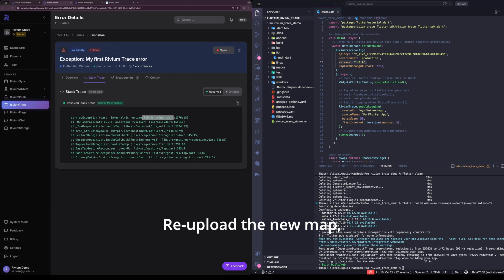Re-upload the new map, refresh, and now we must frame result to real Dart file. But I wouldn't ship that to the production users. The fix 2, the real one for production.